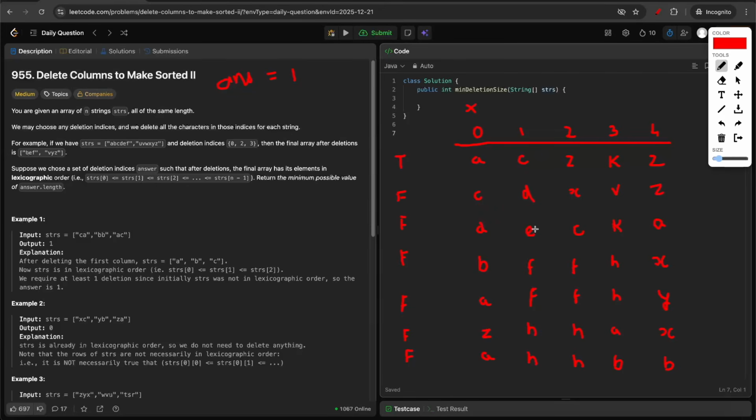Then you'll check E is greater than the previous one. Then F is greater than or equal to the previous one. Then again you have F here, so F is greater than or equal to the previous one, so it can also be equal. Even if it's equal, it will be lexicographically sorted. Then again you have H is greater than or equal to the previous one. And then the final H is also greater than or equal to the previous one. So once you have traversed this column, you see that this column doesn't need to be deleted.